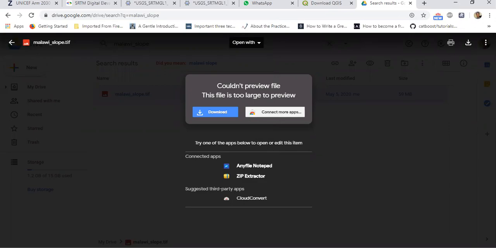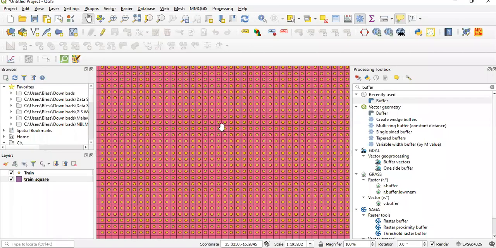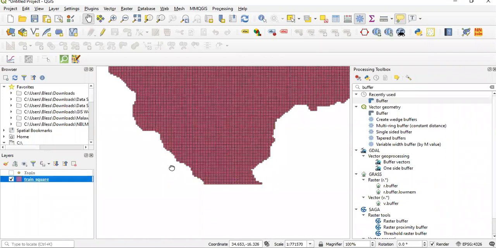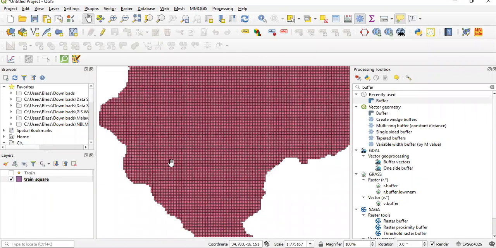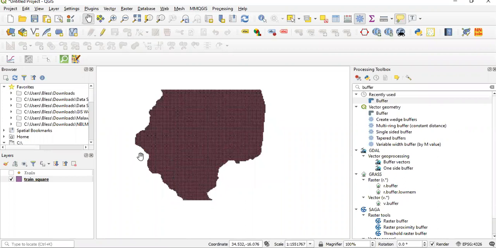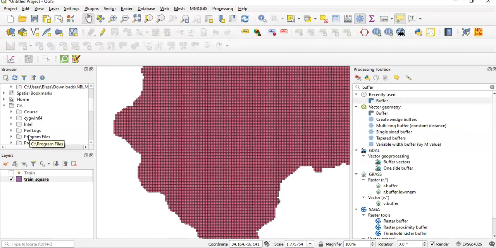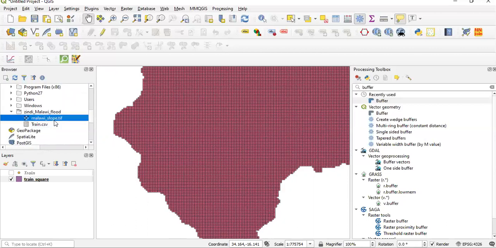QGIS tool. Now, this is my QGIS tool. Then I'll load this on my QGIS platform. So I'll go to my file name. It is named Malawi flood. So it's a raster file. So I'll click on it.